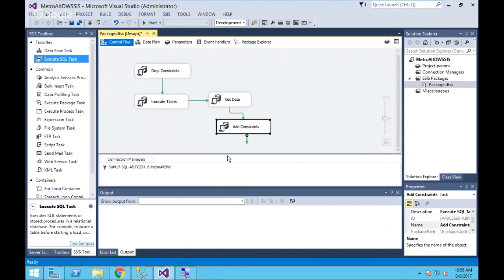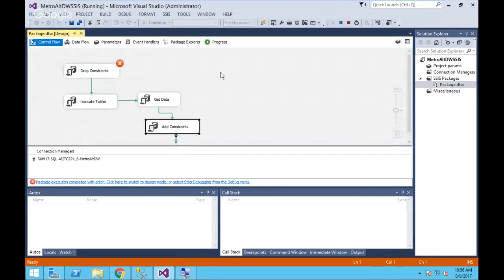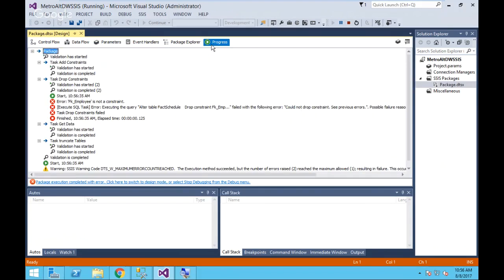Shall we try to run it? I'm going to start it. Nope, I have an error right away. Oh, yeah. I know. Yours worked? What is the difference? I got the same thing. Zeros. Foreign key employee is not a constraint. It's foreign key dim employee. Oh. Package execution completed.